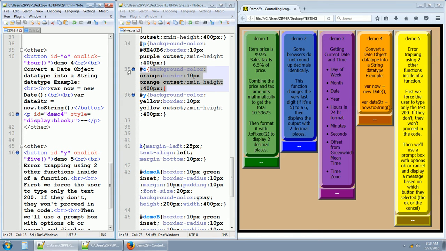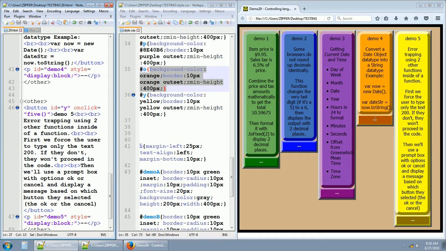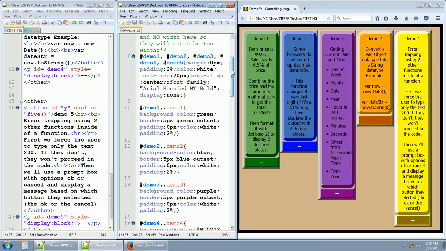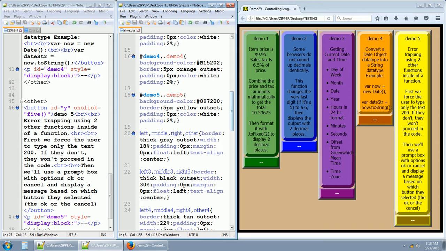Alright, so there's our button. There's the style for the button. Now the paragraph underneath the button right here. Down here, the darker orange. P with the ID of Demo 4. Let's go back up and find Demo 4. Again, here's the shared style for all of the demos, and here's the unique Demo 4 only style. Background color pound B15202, border 5 pixels orange outset, padding 0 pixels, color white, padding 2%. So we've done the paragraph down here for the orange button.